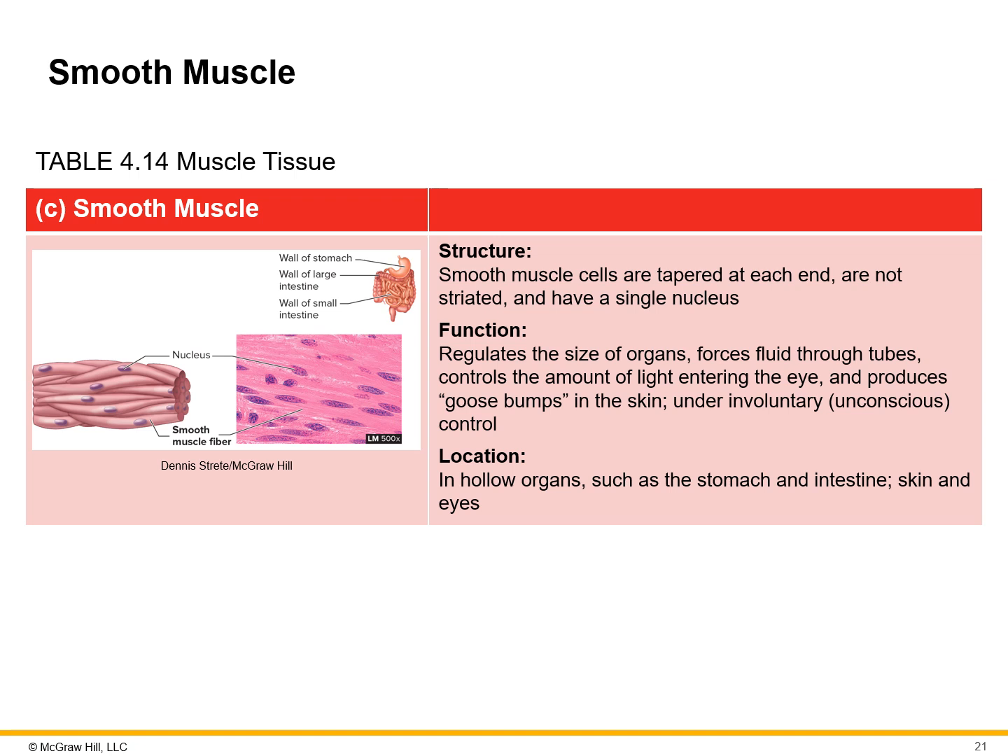And then finally our smooth muscles. Here we have the tissues, but there are no banding patterns. It just appears smooth. They're also tapered at the end of each of those cells. This helps to regulate the size of the organs. It helps force fluid into tubes, controls the amount of light that comes in, and produces those little goosebumps that we get. And again, this is involuntary control.